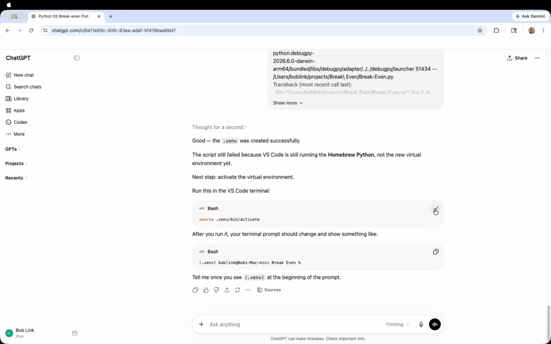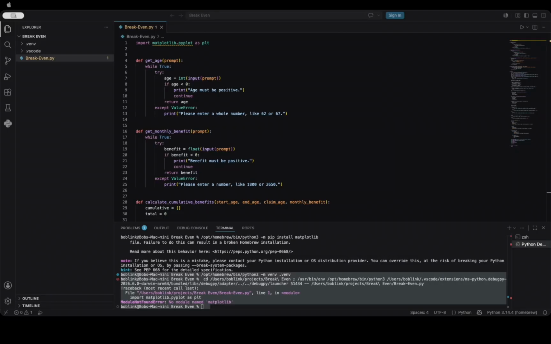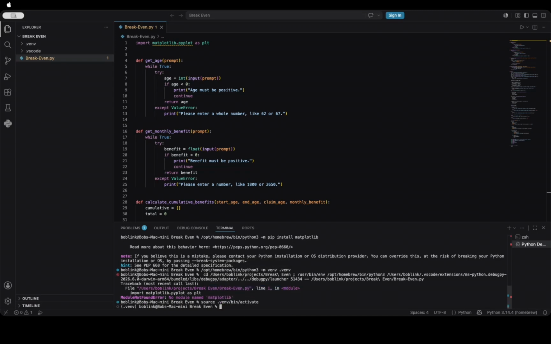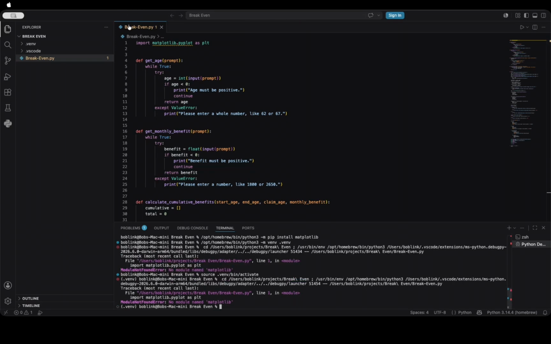All right, so let's go ahead and copy that. Let's go back over to VS Code. And now we're going to paste that in. All right, now we're active. Now we've got our .venv, our environment. So now we should be able to run it again. So let's try. We're going to go run without debugging. All right, got another error message.